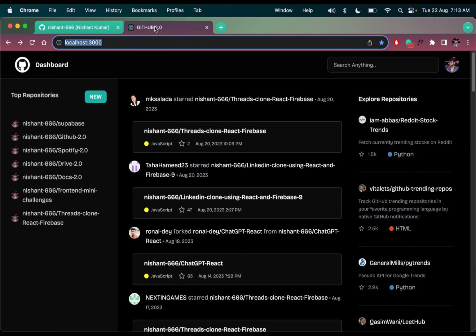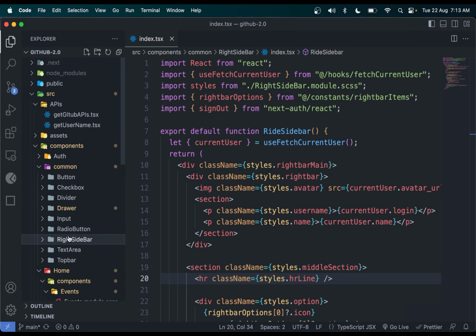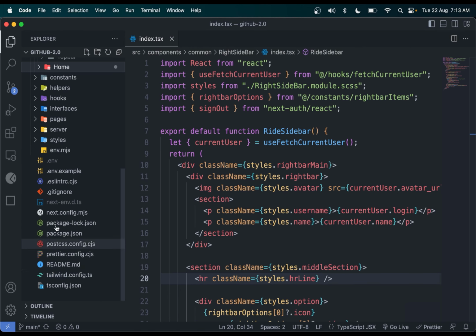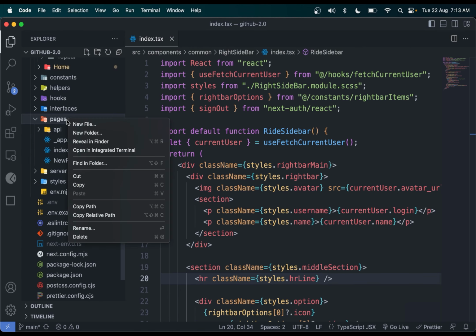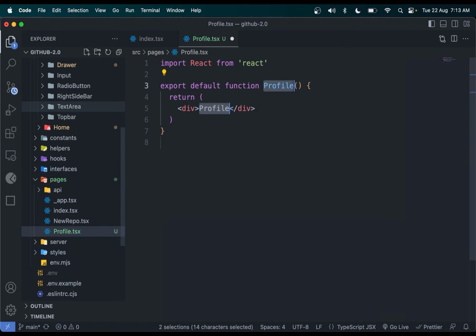So now let's build the profile tabs. First, we have to have a profile page in here. So let me make it. What I will do is make a page here simply in the pages folder called profile.tsx. Make it a functional component using RFC profile.